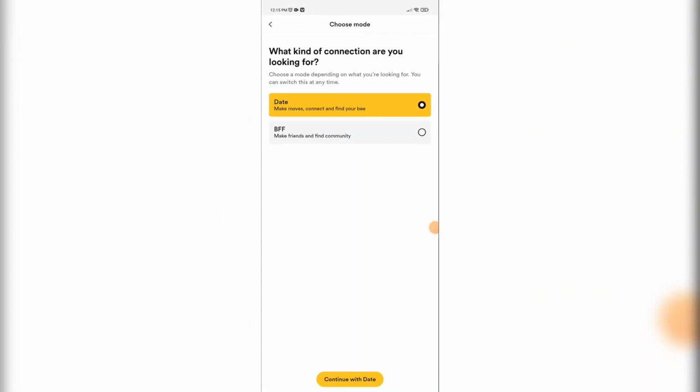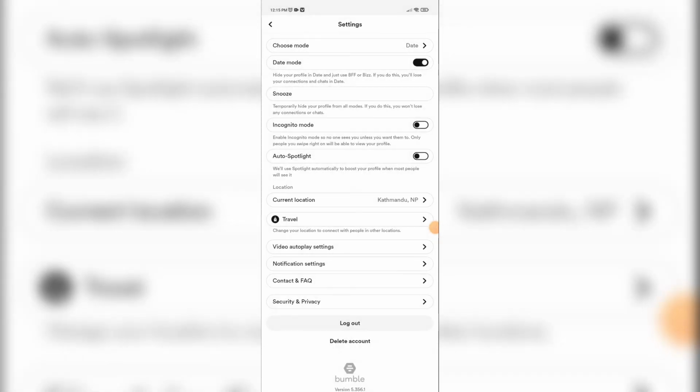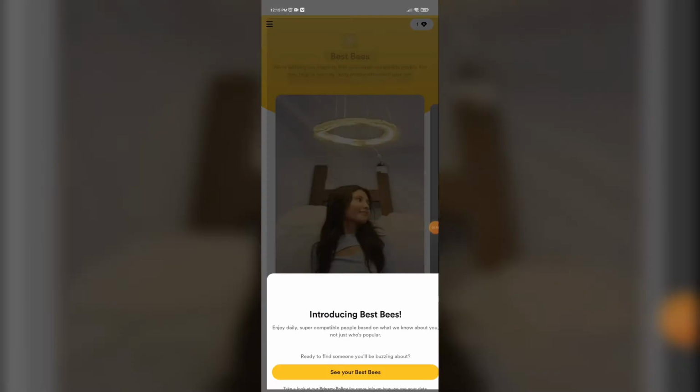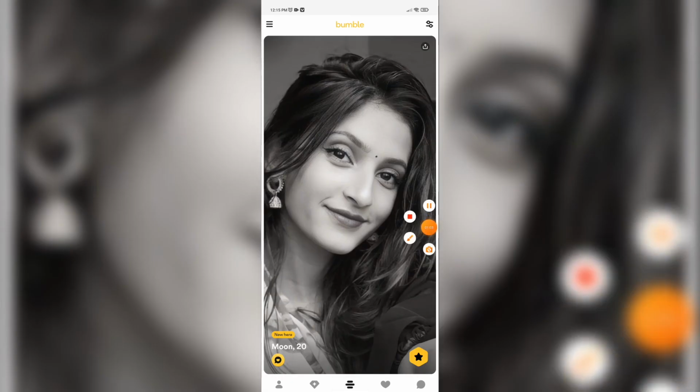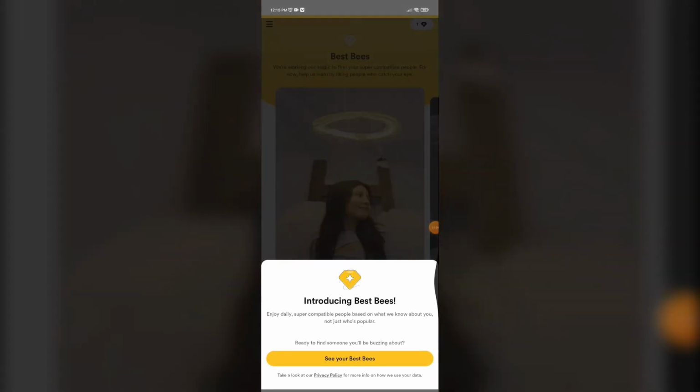So now choose one of them. If you want to date someone, then click on date. If you want to make a BFF, then click on it. Now go back and click on the diamond icon. Now as you can see other people's profiles, you have successfully navigated to a date mode.